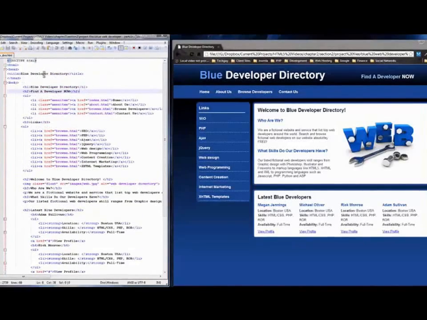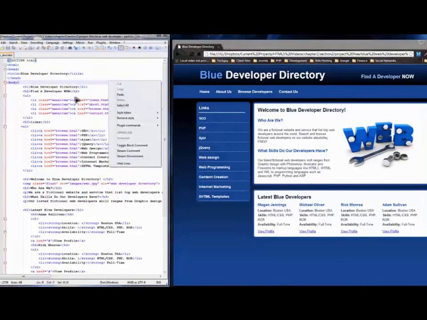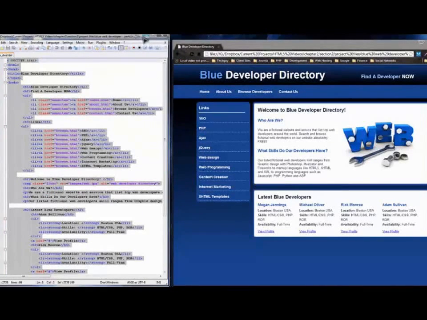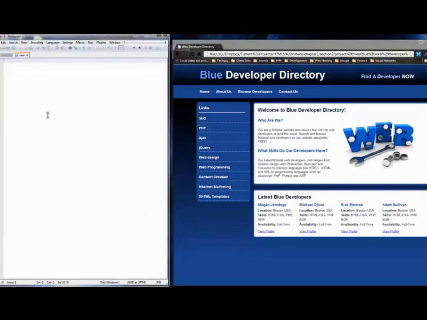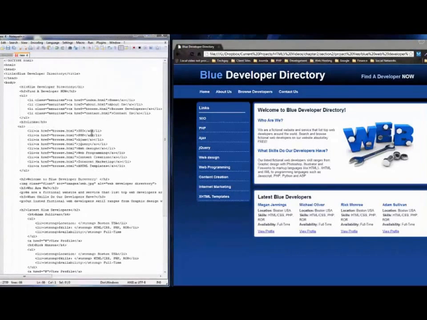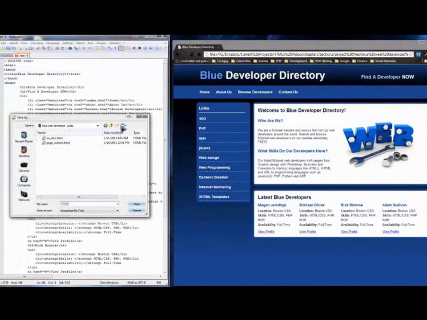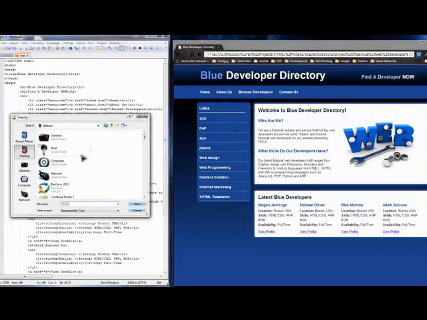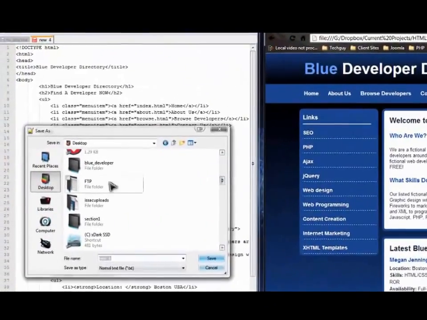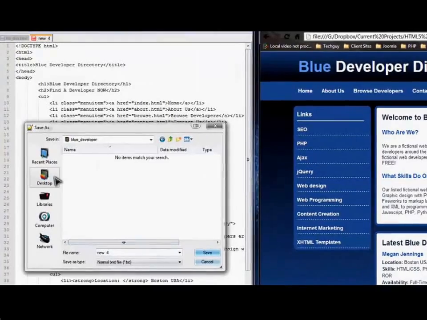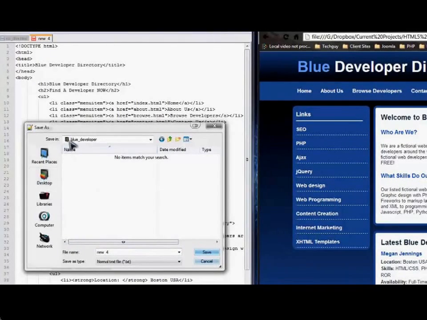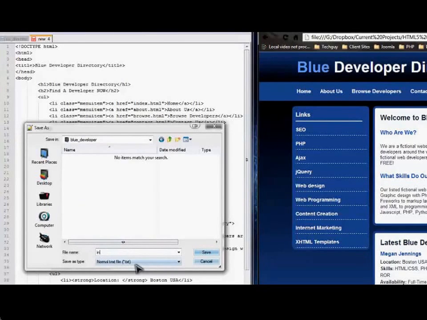And we can see this. Actually, what I want to do is copy it all, and then open a new document and paste it in. I'm going to do just what we've been doing. I'm going to save this in a folder on my desktop, Blue Developer. You can save it in the project files, or you can create a new folder like I'm doing here, and I'm just going to name this index.html.